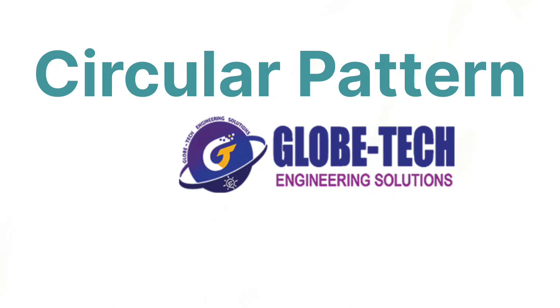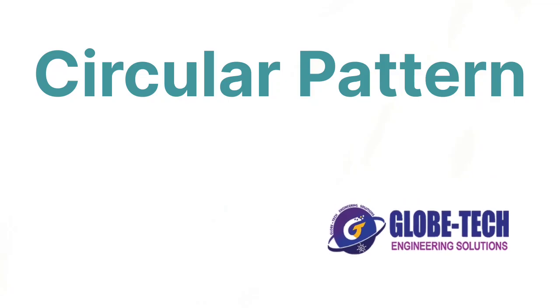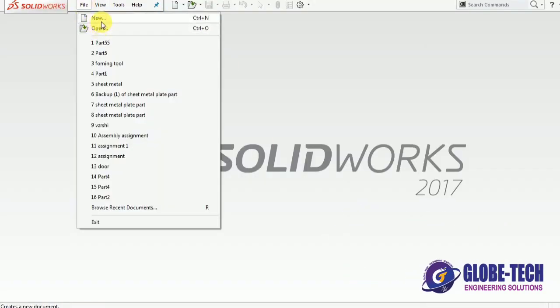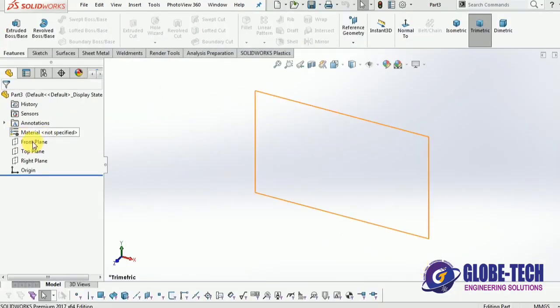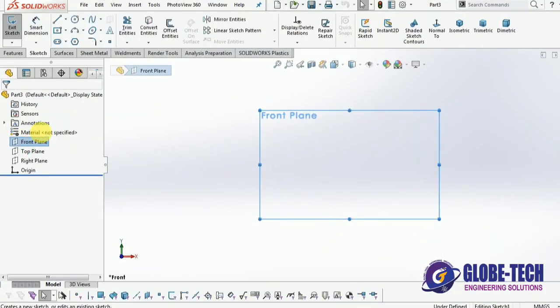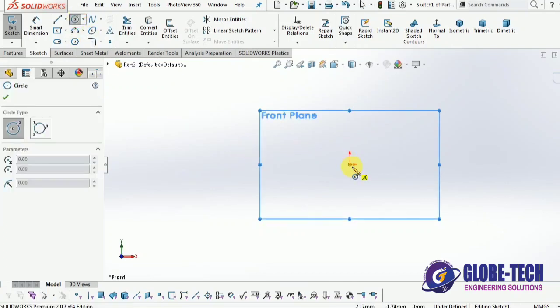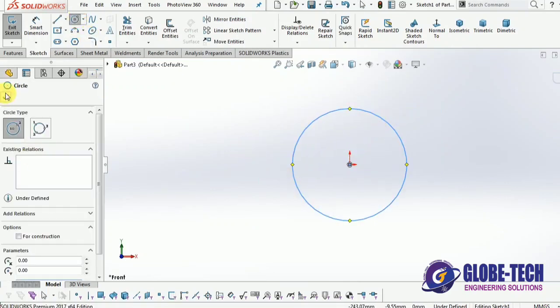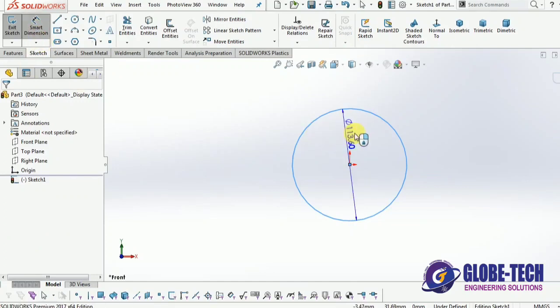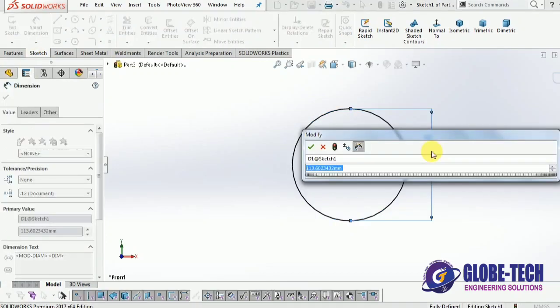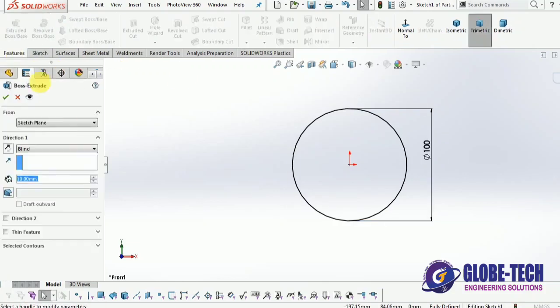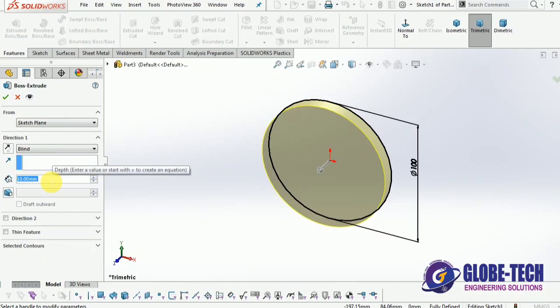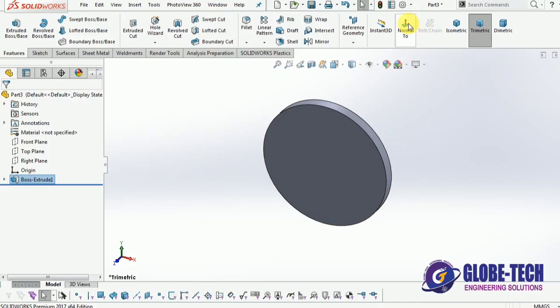Today we'll do the circular pattern to a sketch or to a model. First you need to open the gateway of the SolidWorks and go to model, then open the sketch. Now I will draw a circle of any random dimension because we need to do the command. So I'll apply a dimension. Then you can extrude the circle so that a circular model will be appeared.